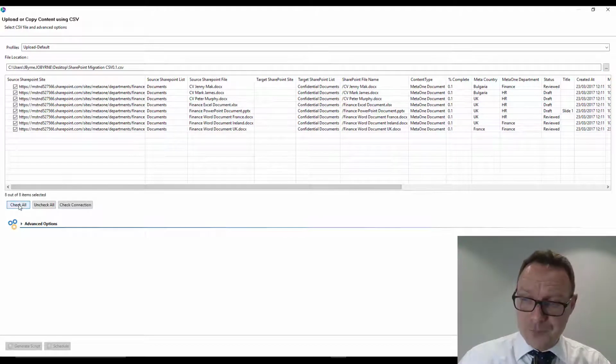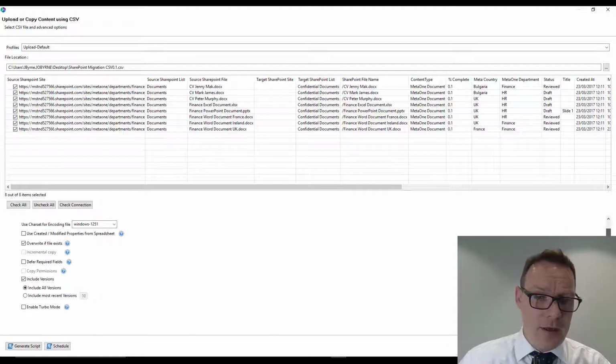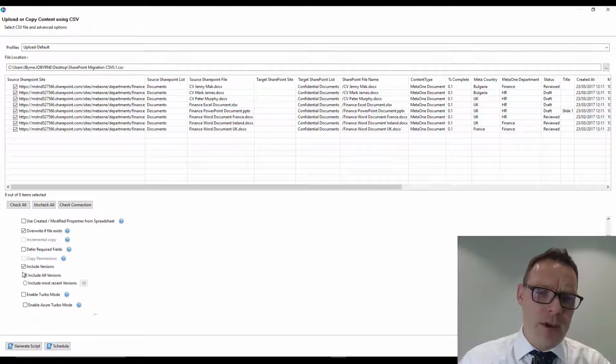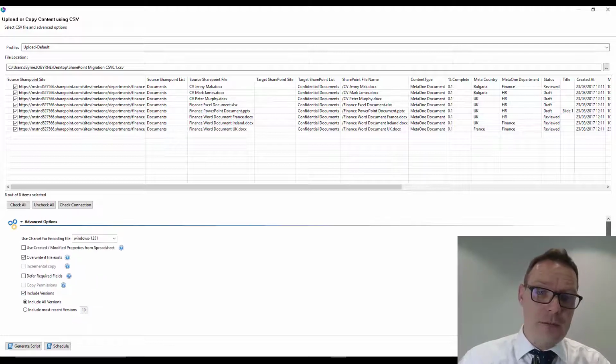So I'm going to click check all. Now I'm going to click check connection because I'm going SharePoint to SharePoint, so the connection is fine. Under the advanced options, the same values as we saw before. A couple of differences you see here. Now, because we're going SharePoint to SharePoint, we can choose whether or not to include versions. Which wasn't an option available when we were doing the CSV from file share.